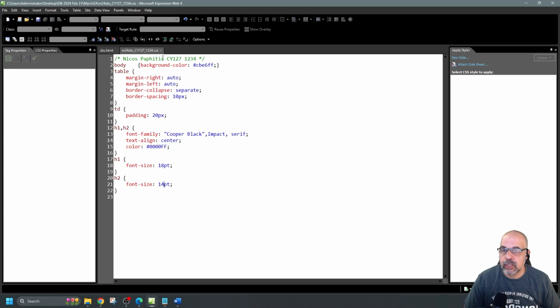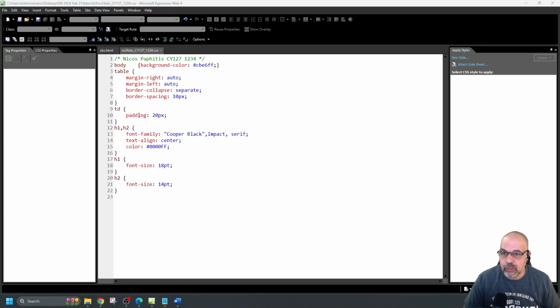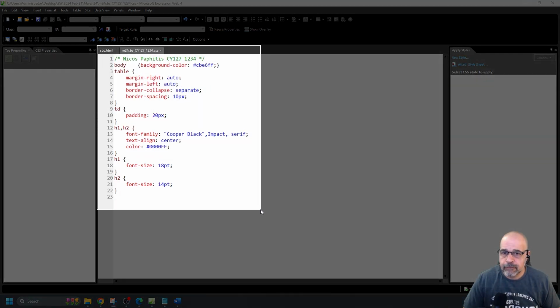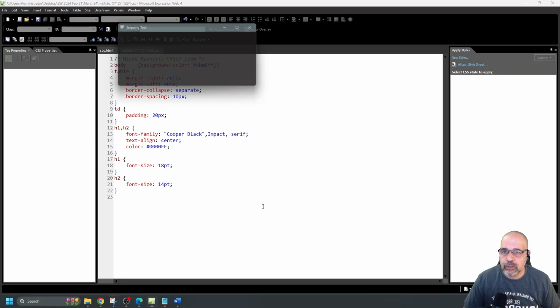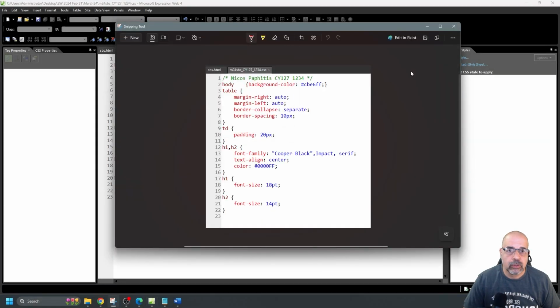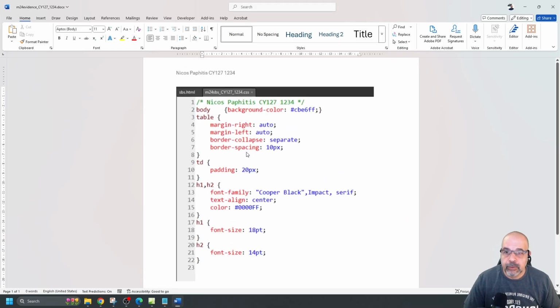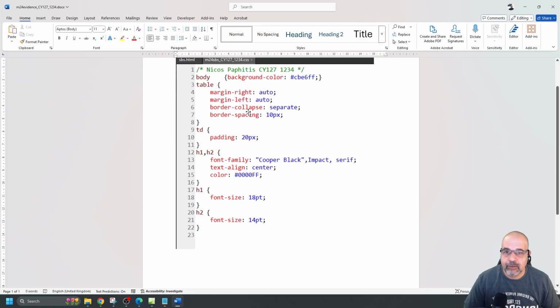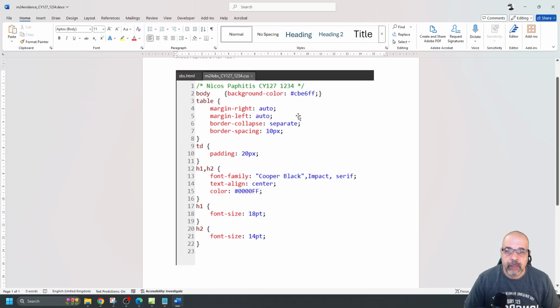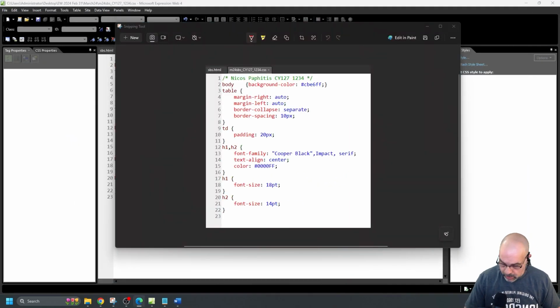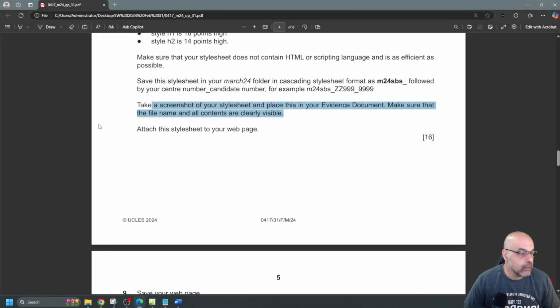So there's my HTML, there's my CSS. So I just want to take a screenshot of that. I'm going to make sure I take the file names at the top as well. That's useful. Get rid of that and just put this in my, there we go. So that shows the file name of my CSS nice and clearly, and my details at the top. Great.